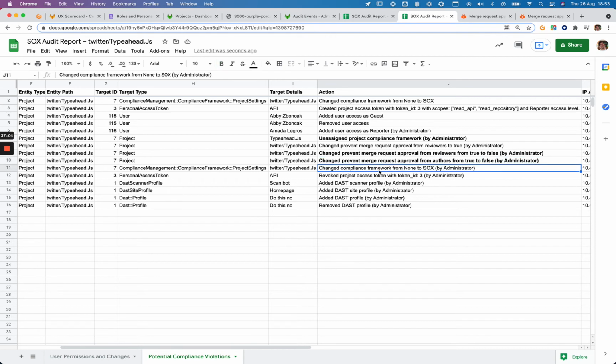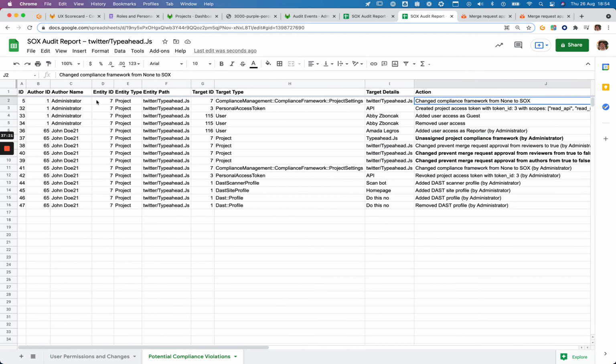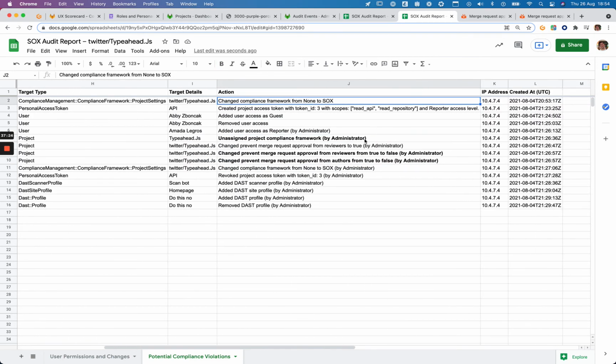And then here the compliance framework was changed to SOX again, which is interesting because I'm assuming these two are opposite actions, right? Because here the compliance framework was changed by the administrator from none to SOX. And then here it was again changed from none to SOX. So I assume that at some point in between, the compliance framework was changed from SOX to none. And I think this is that action, but it's worded differently and it doesn't mention SOX. So that's odd and perhaps less than ideal.